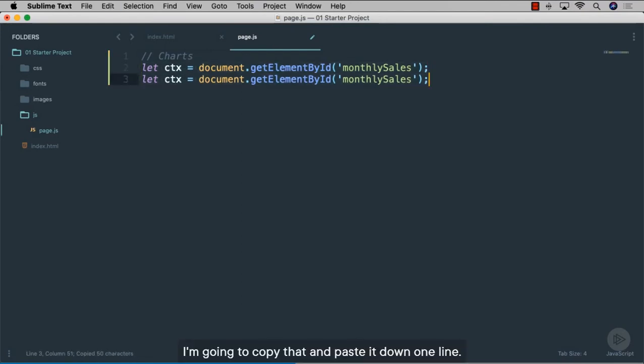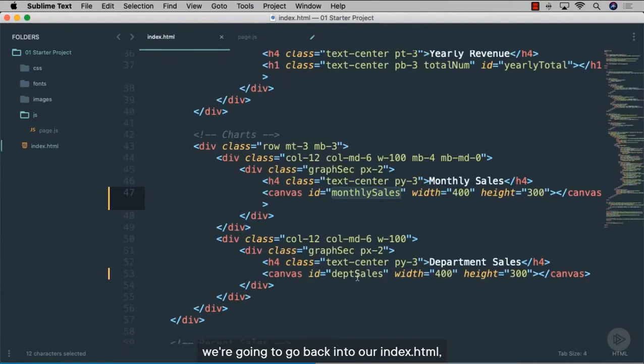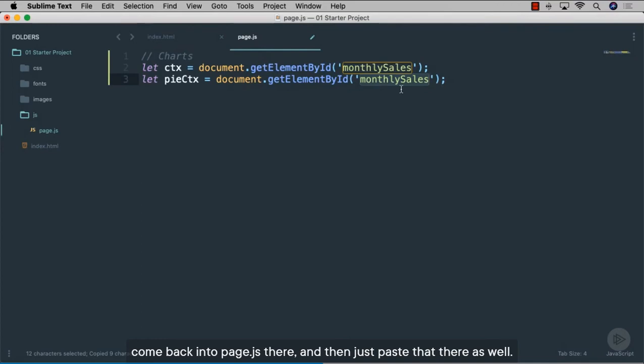I'm going to copy that and paste it down one line. We're also going to do this for our pie chart, so let's say pie ctx here. Instead of monthly cells, we go back into our index.html, grab the department cells, come back into page.js, and paste that there as well.